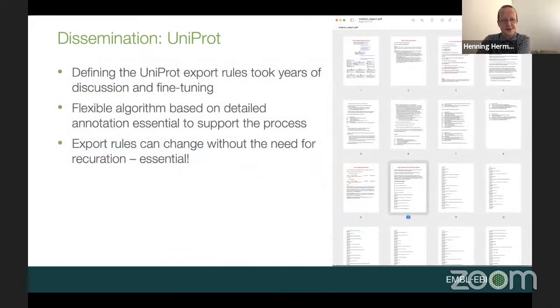And this is another example of where we use the detailed annotation. UniProt export rules took years of discussion and fine-tuning, and a number of times the rules were changed of what is exported from IntAct into UniProt. And because we have the detailed annotation, we could just change the algorithm and then change what is exported.